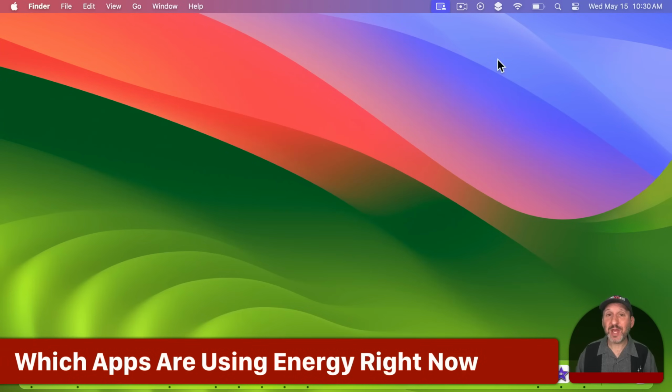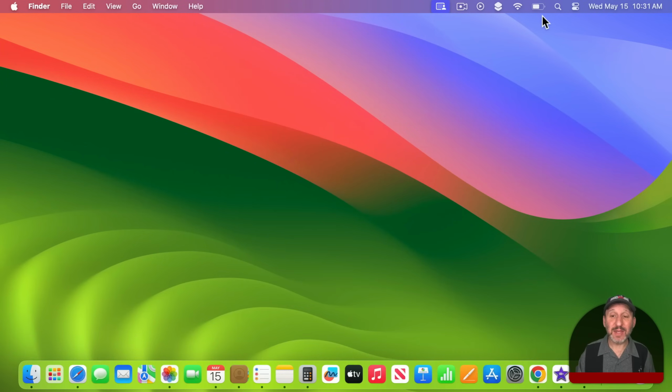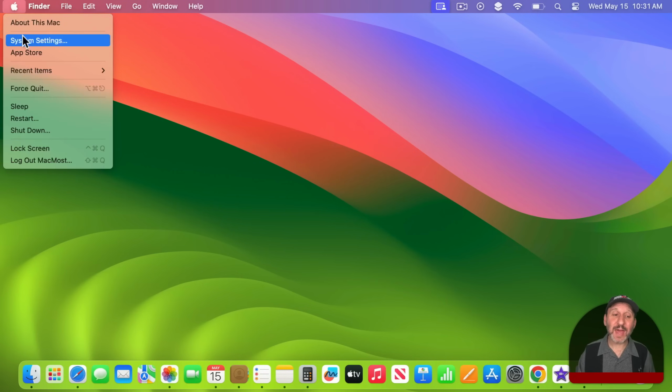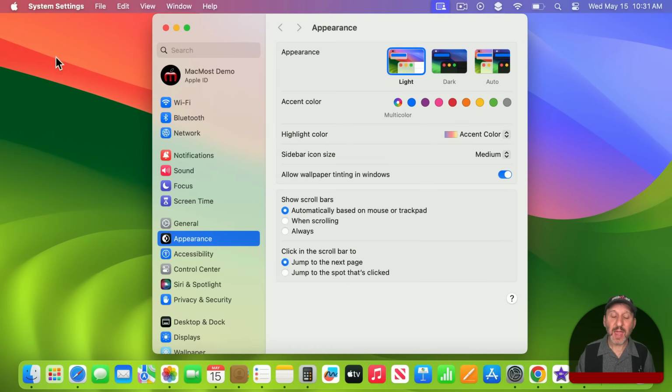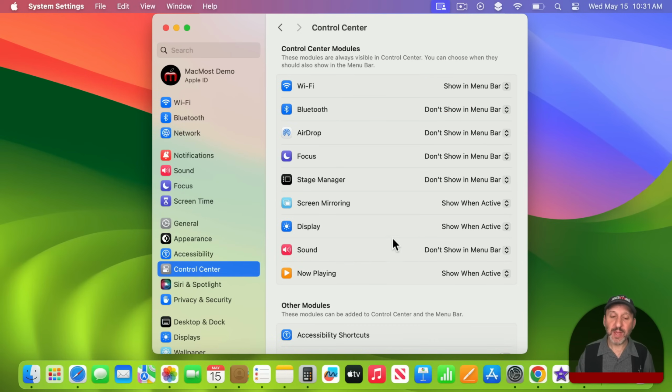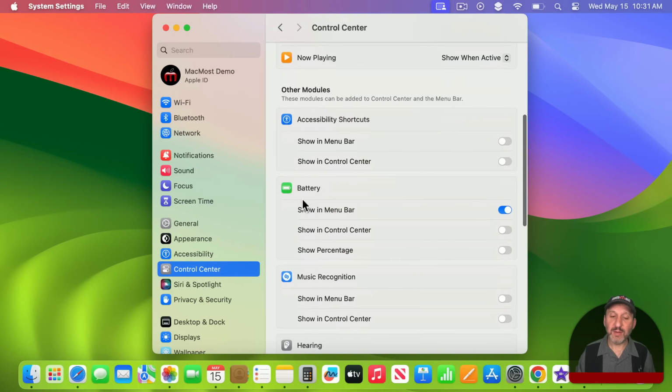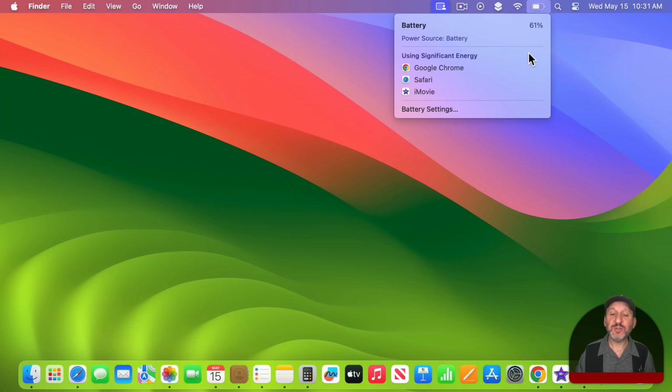A quick way to check to see what's using the most battery is to look at the battery icon here in the menu bar. If you don't see the battery icon there, you could always add it by going to System Settings and then going to Control Center, and then here you'll find Battery and select Show in Menu Bar. If you click this, it'll show using significant energy and will show you the apps that are using a lot of energy right now. So if you notice your battery is draining a lot right now, these are probably the culprits here. But there's a problem with this.